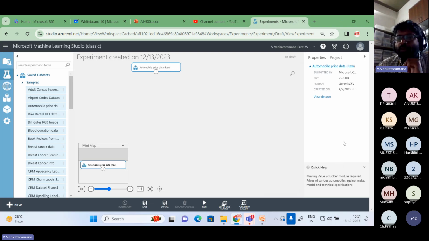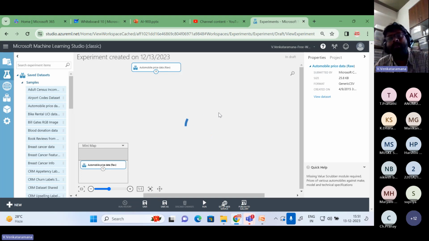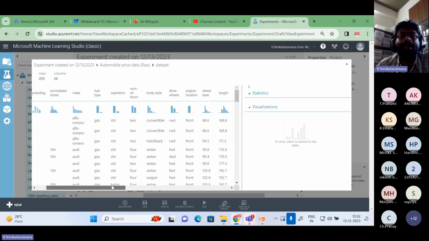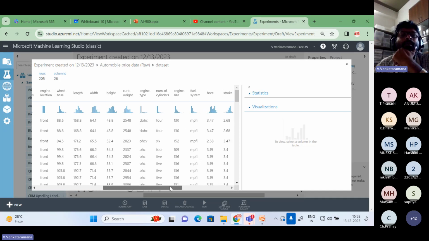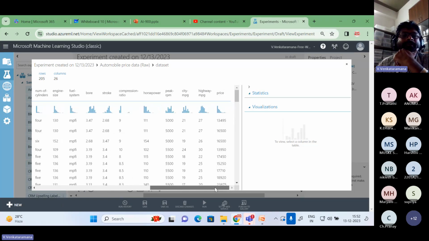If you want to see the data, what will you do? Simply right click here, click on data set, and click on visualize. You can see what data is available. It's the automobile price prediction data. I don't know the meaning of all the features because I'm not an automobile engineer, but there are some features like symbolic, normalized losses, make, fuel type, aspiration, number of doors, body style, drive wheels and engine location, whether front or back, wheelbase, length, width and height of the vehicle, curb weight, engine type, number of cylinders, engine size.